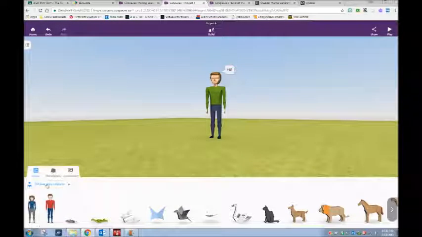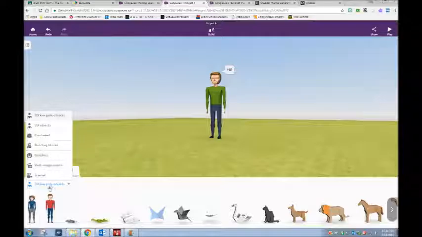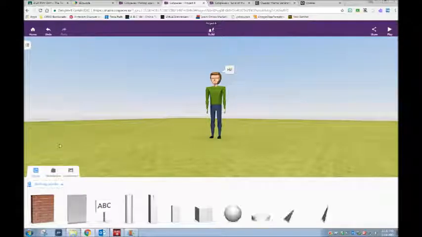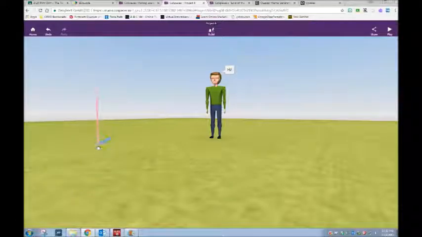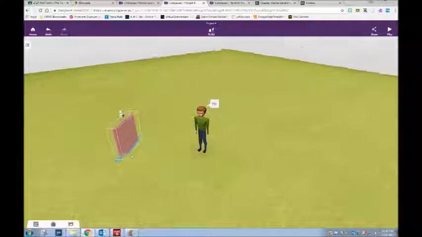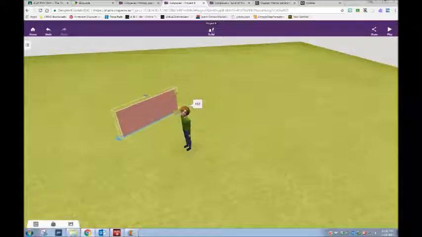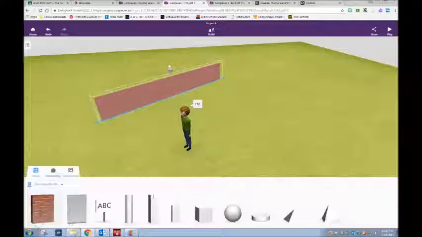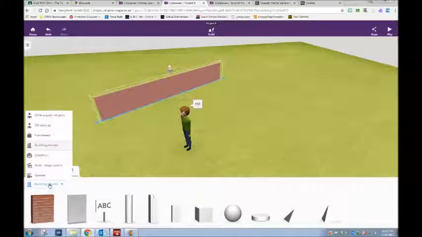Let's look at maybe building. If you click here, there's 3D objects, building blocks. I need to start building a wall. So here's my wall. And you can zoom in, click down. It's like a real 3D. And you start to build a wall. I mean, it's endless as to what you can do in here.